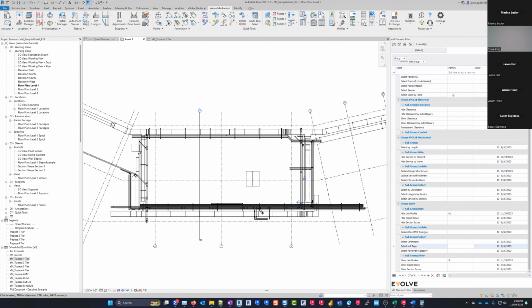So a great feature of Element Filter that really brings a great tool to the next level for everybody out there looking to increase their efficiency and make life a little easier, with a little less picks and clicks going through Revit.